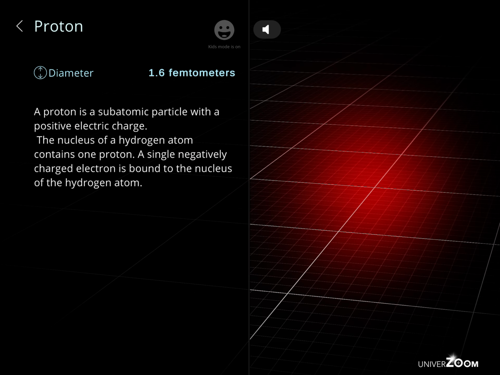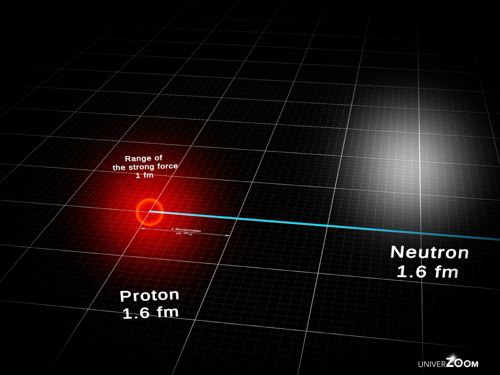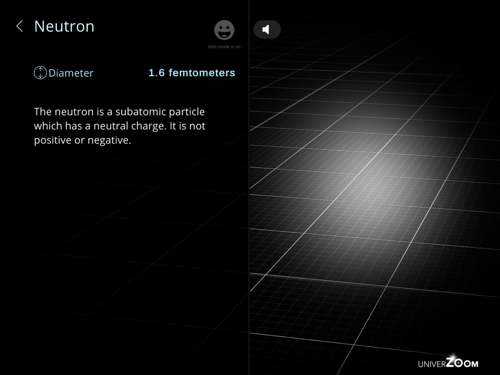Proton. Diameter 1.6 femtometers. A proton is a subatomic particle with a positive electric charge. The nucleus of a hydrogen atom contains one proton. A single negatively charged electron is bound to the nucleus of the hydrogen atom. Neutron. Diameter 1.6 femtometers. The neutron is a subatomic particle which has a neutral charge. It is not positive or negative.